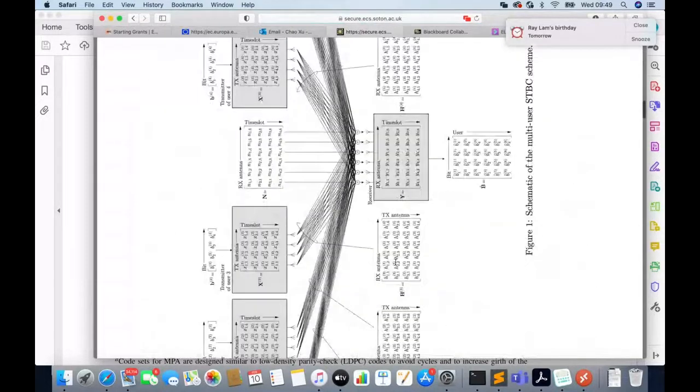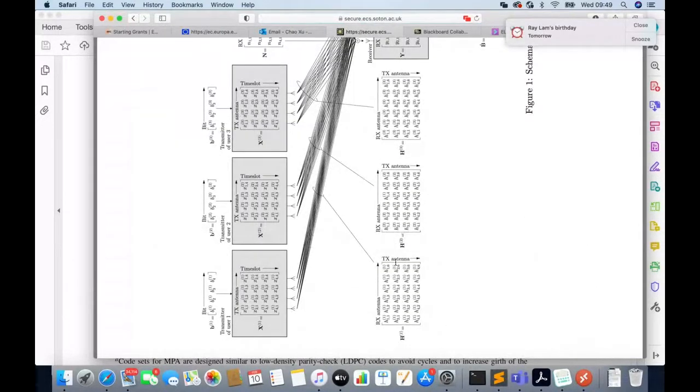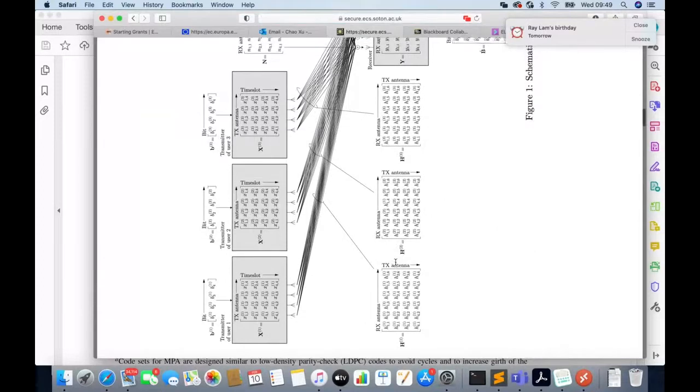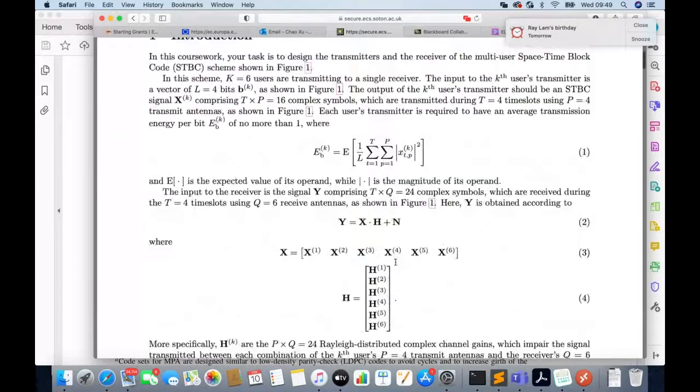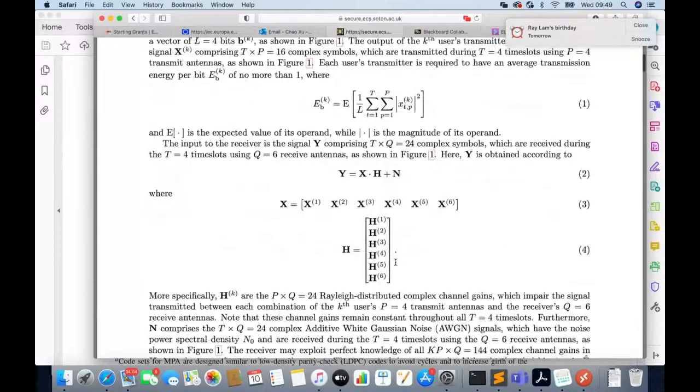So if you look at the figure, it looks really complicated, but it's not that complicated. I will walk you through briefly on this coursework.